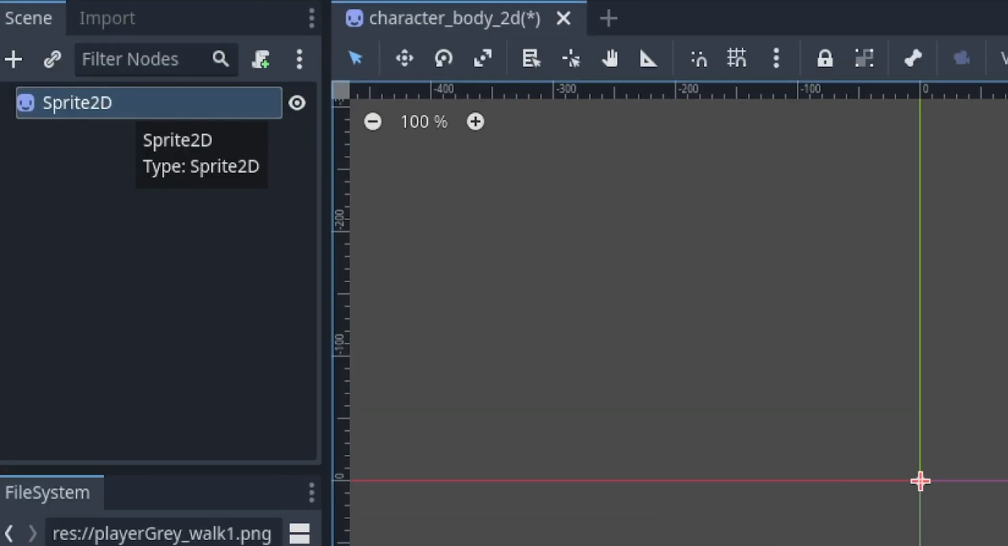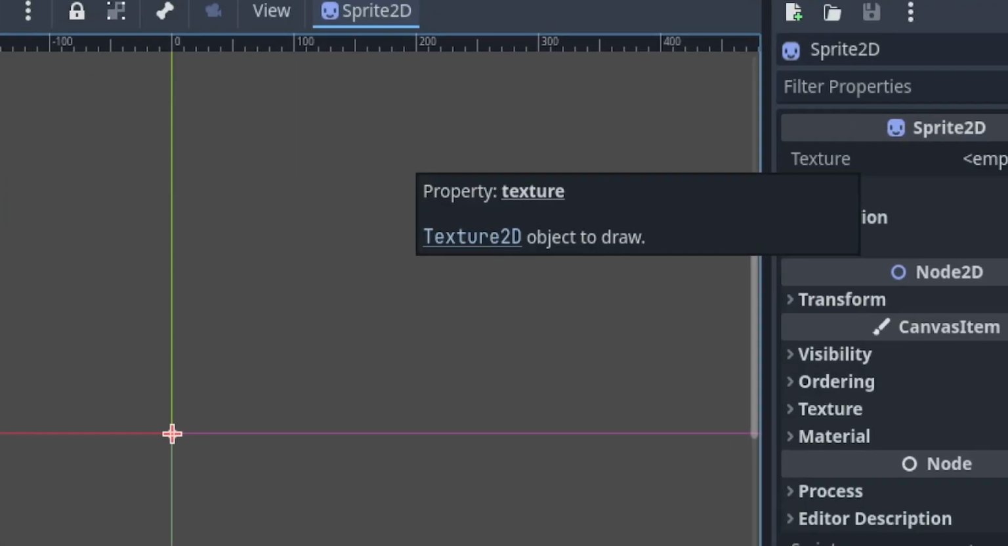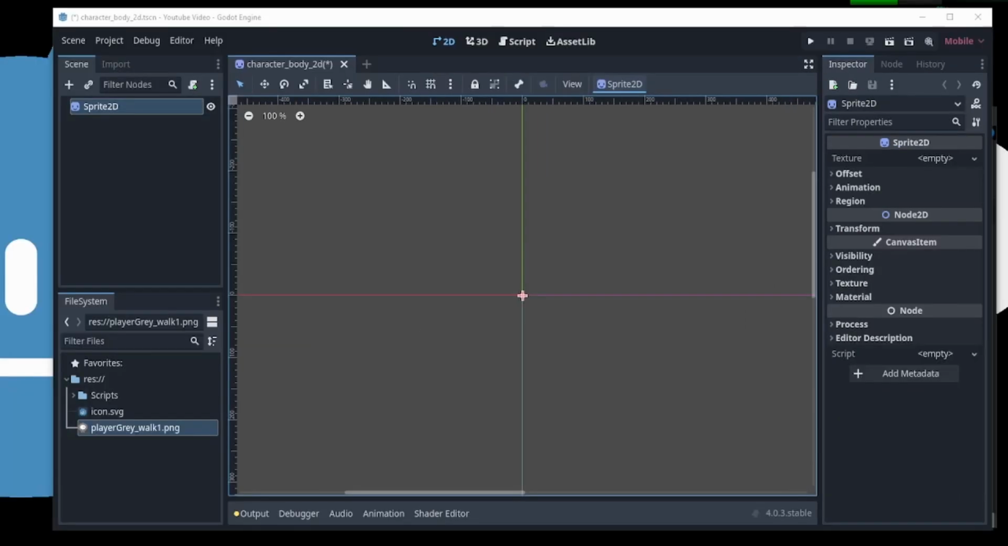Now that we have a sprite to use, we need to add it to our Sprite 2D. If we select our Sprite 2D, we can see that there's currently nothing showing in our viewport. Let's fix that by adding our sprite to the texture field in the inspector. We do this by simply dragging our sprite from the file system into the texture field of the Sprite 2D in the inspector.